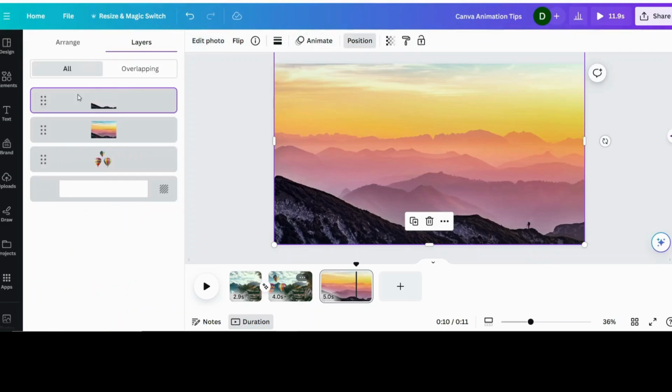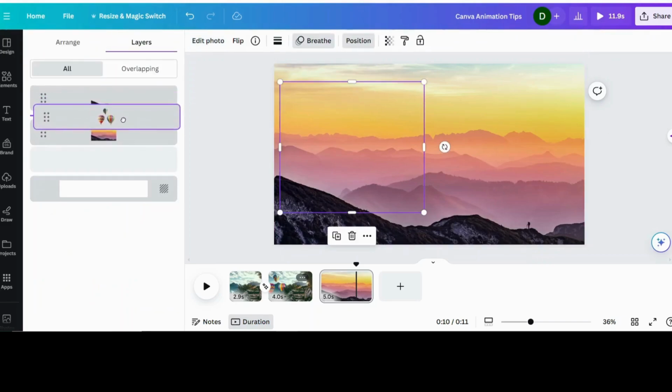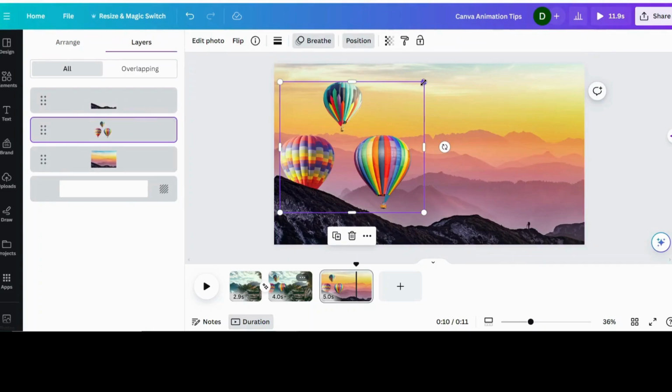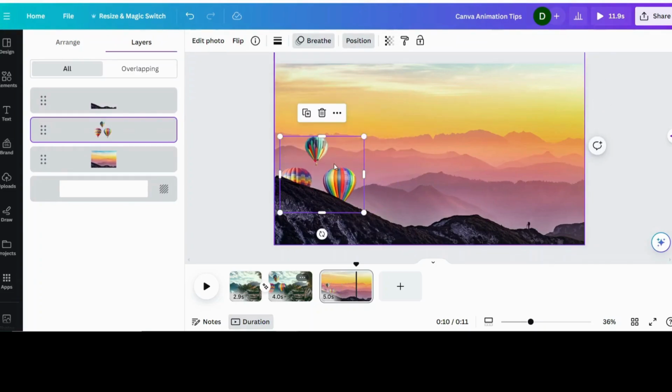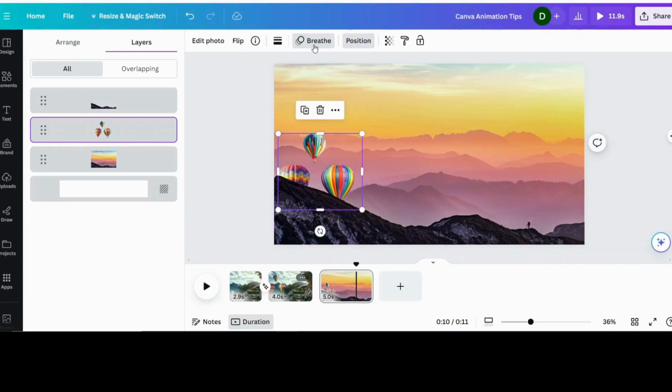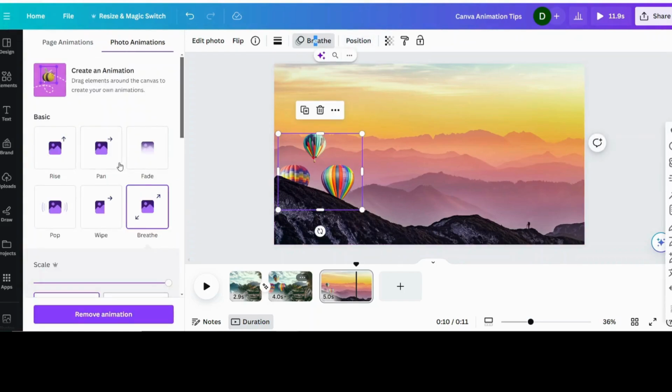Just go up to Position and click the Layers tab. Ensure that the image of the hot air balloon is in the middle of the two images. Adjust the size to your liking. Now, with the balloon image selected, let's go to Animate.